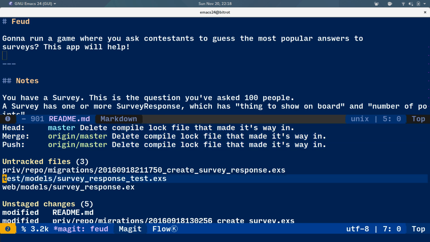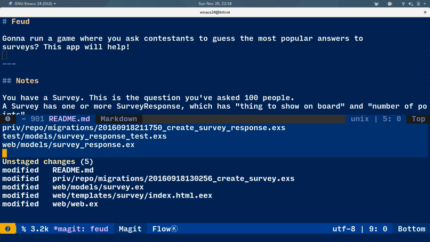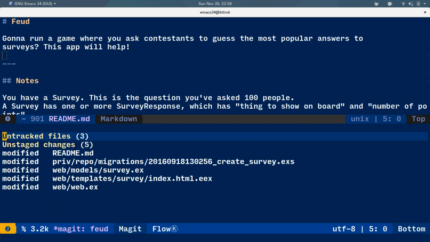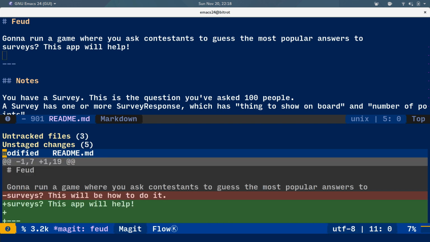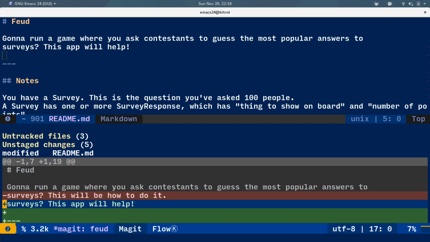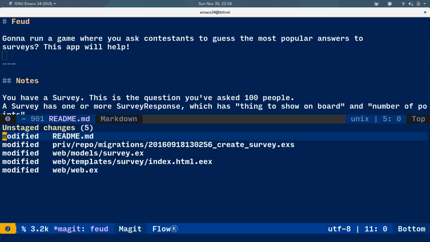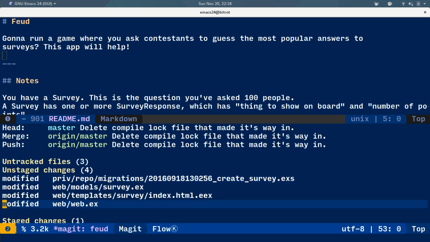So you can see also that it's got all of the untracked files in the project, as well as all of the files that I've made changes to. So you can hide out, for example, untracked files just by pressing tab on the header there, and that takes those away. If we scroll down to unstaged files, let's go ahead and press tab on the README. Now you can see all of the changes that are in the README. Nice graphical diff here. Untab, press S to stage this file.